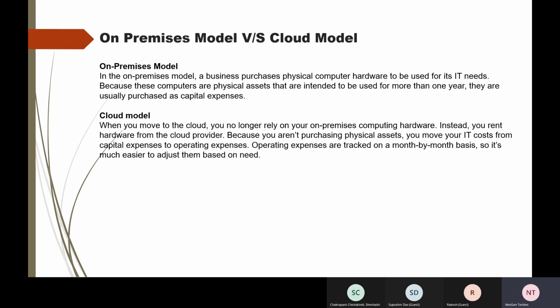CAPEX and OPEX are there. CAPEX is the example of on-premise, and OPEX is the example of the cloud. Okay, it is very important. So in the cloud, it is billed on a monthly basis. But in on-premise, we purchase hardware for more than 1 year. Like we purchase the hardware.